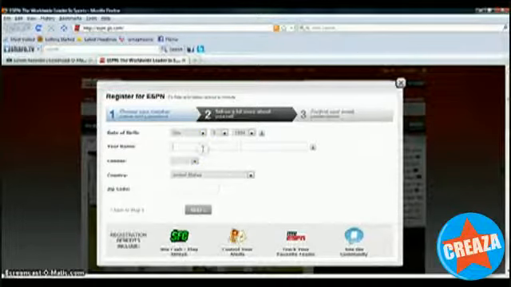Now we're going to type in our name. You can either left click or click the tab button to go to the next part of it. Put in your last name. Next is gender. Simply click on the down arrow as we have before. Click on male or female depending on your sex.